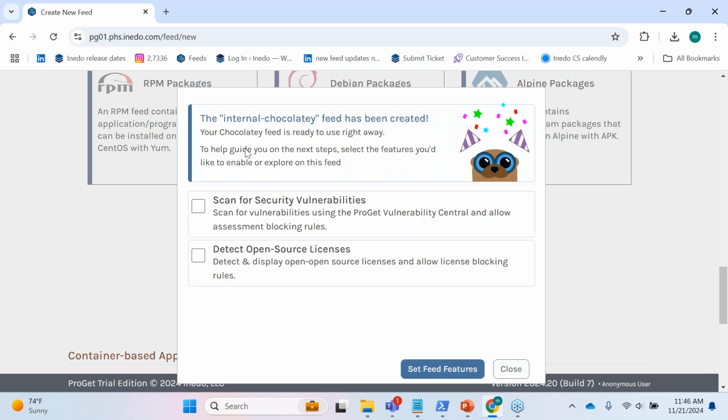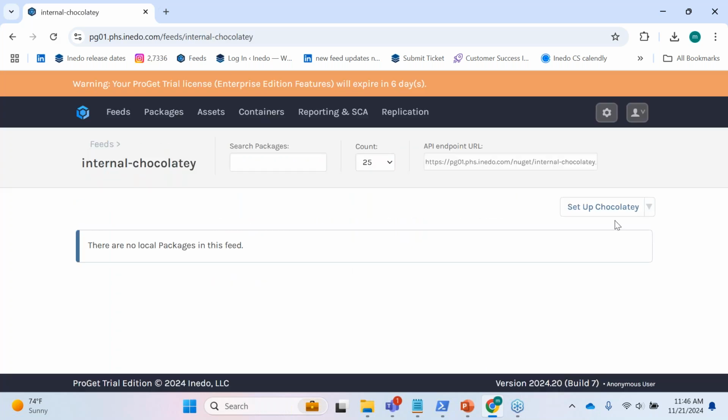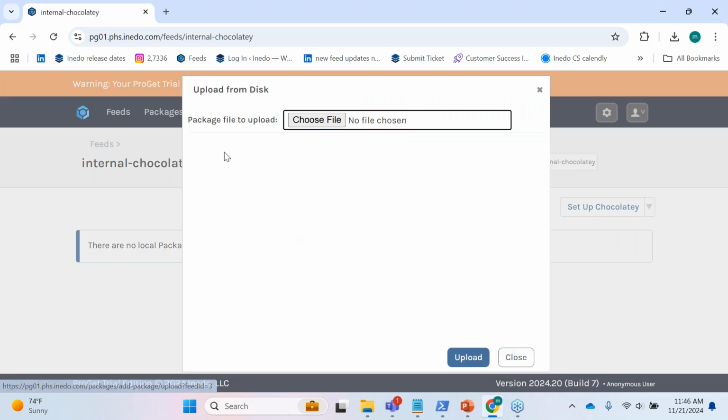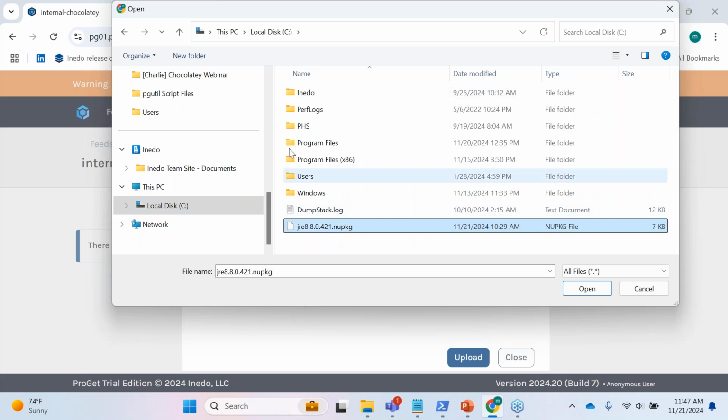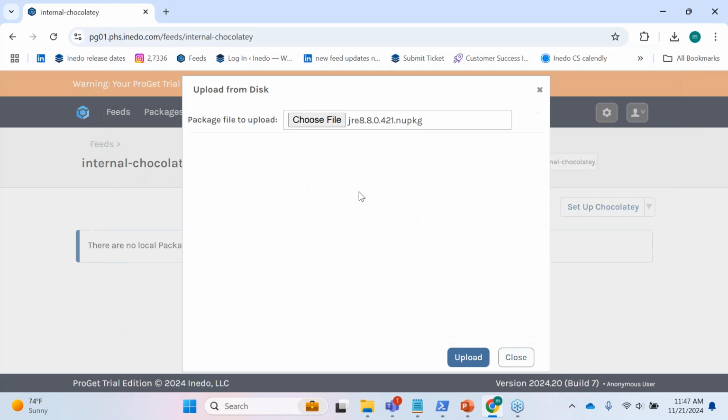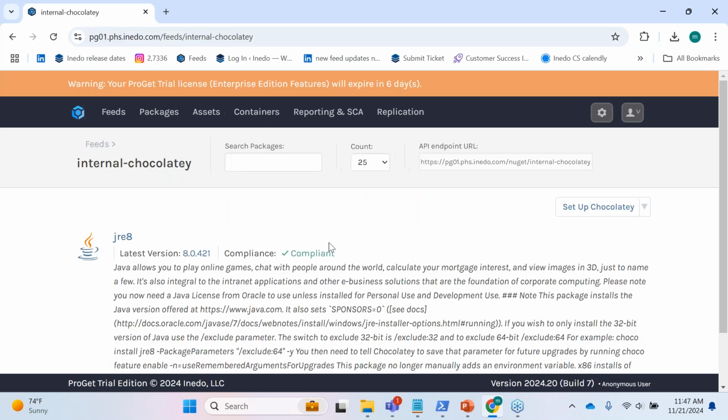And we don't need to do that because it would have already been scanned for vulnerabilities, right? That's part of the whole thing we did previously. So I'm now going to add this package from my disk. I ran the PowerShell code using Chocolatey installed. I have this. I'm going to upload it. I have now uploaded it.